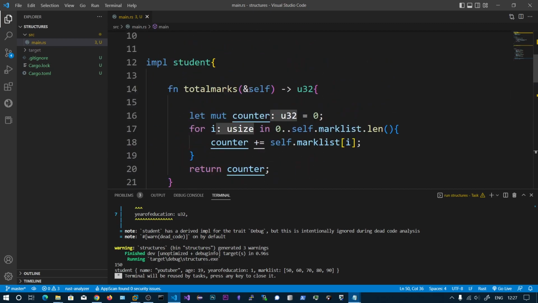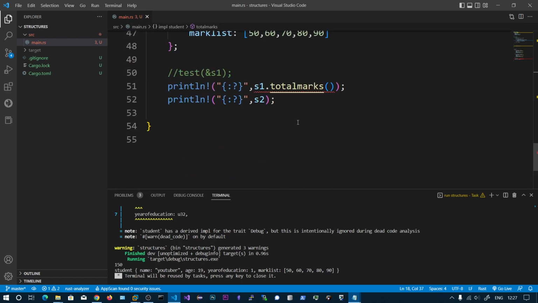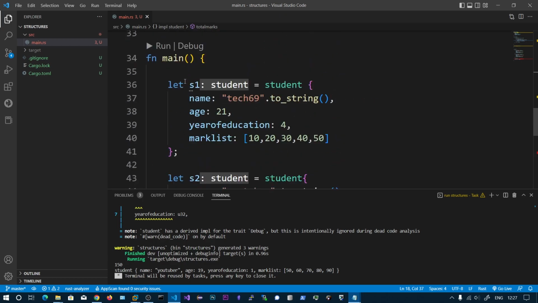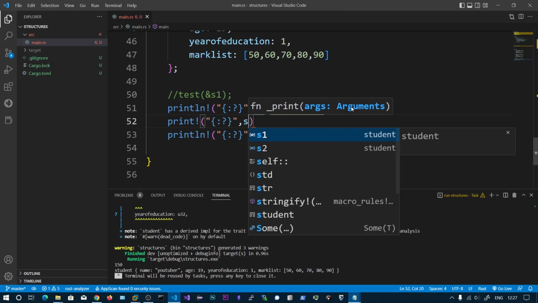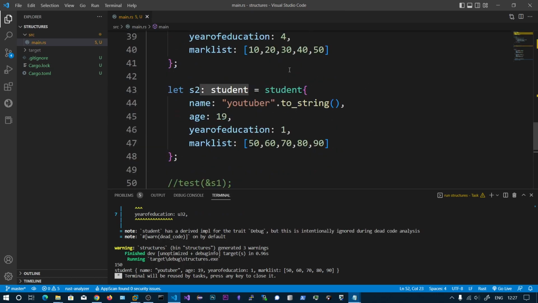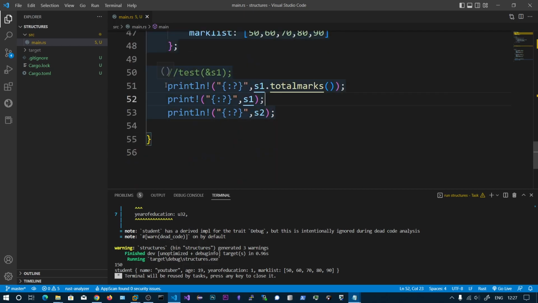So here we can see the ampersand self, right? So you can also do ampersand mutable self, so you can modify these values. So what we are going to do is, for each and every value I want to add 100 marks. So I want to increment each and every mark by 100 marks. s1 is mutable, so let's declare this s1 as mutable. Now after executing the total marks function, each mark will be incremented by 100.